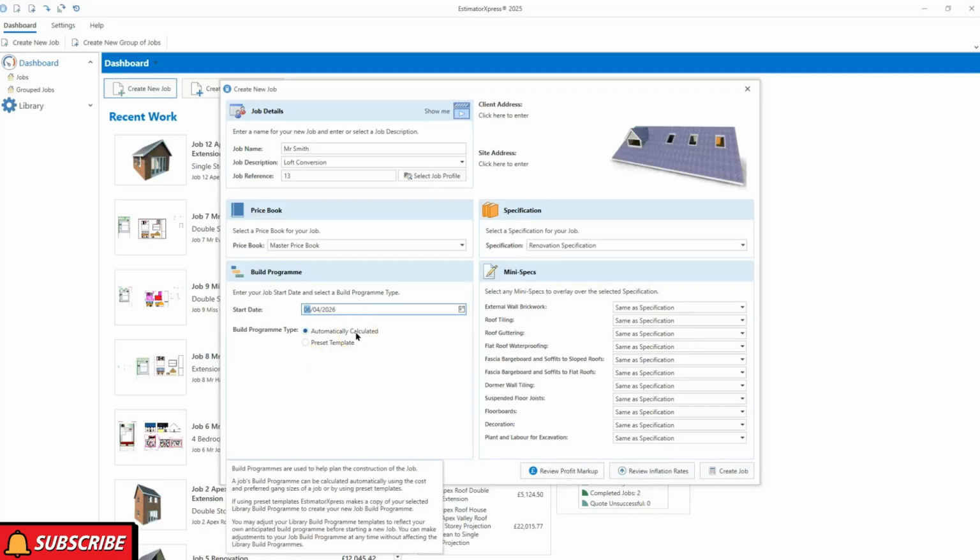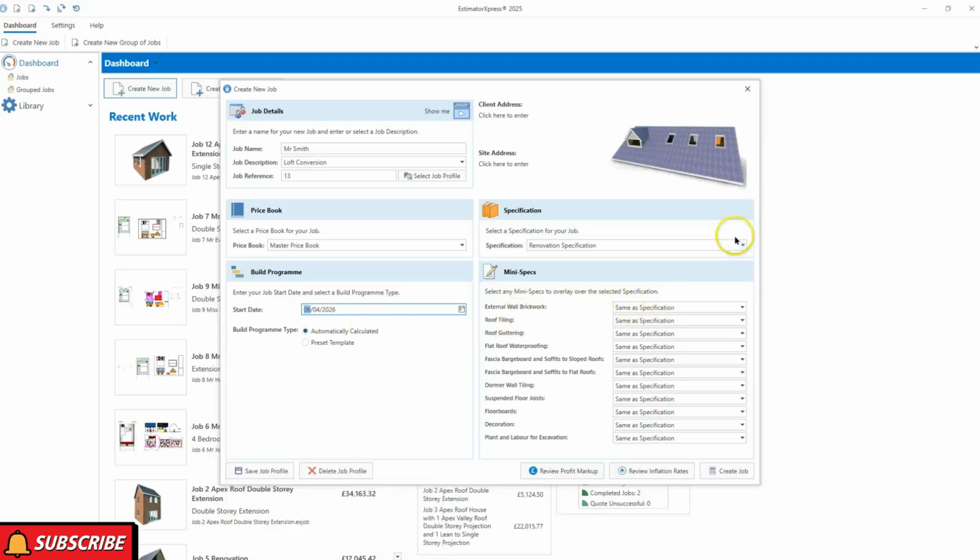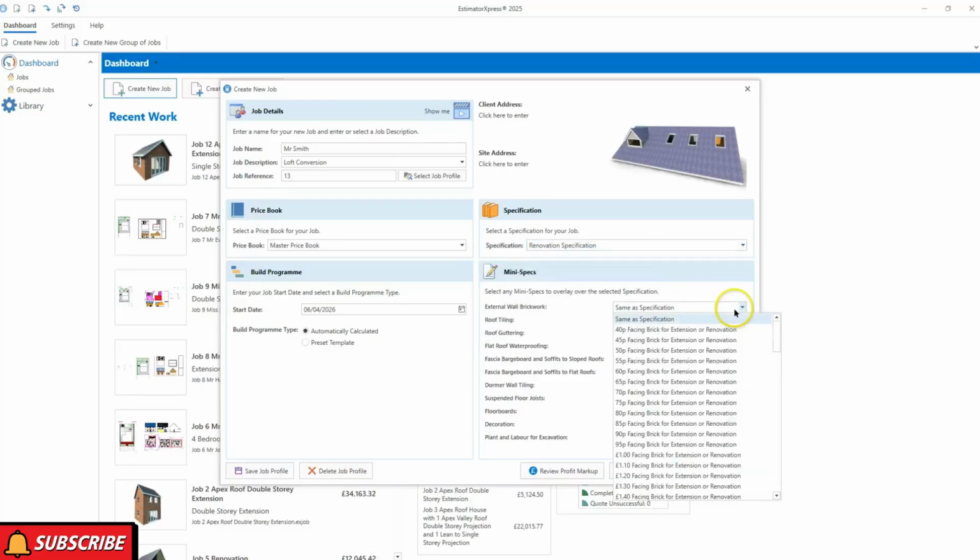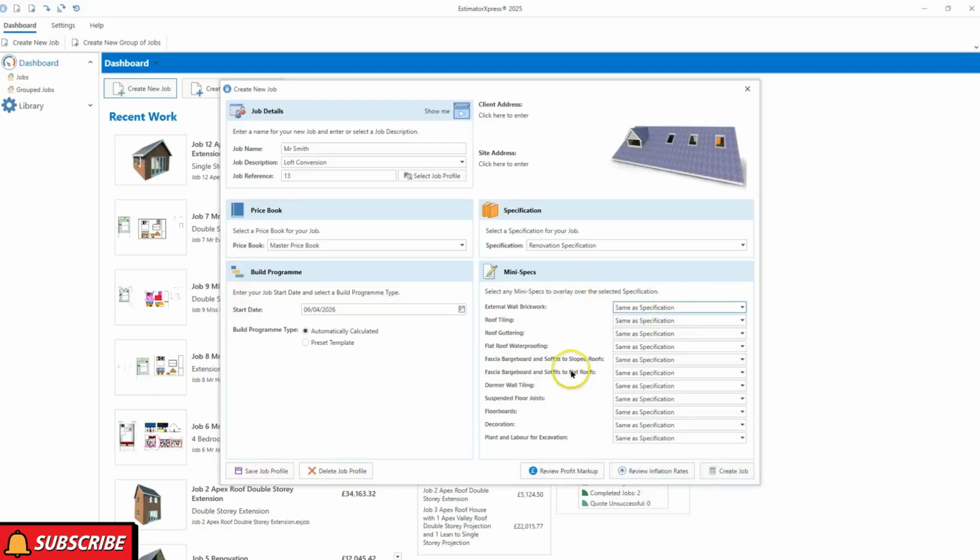I will allow the software to do an automatically calculated build program, and obviously in terms of specification, a loft conversion is a renovation of sorts, so I'll select the renovation spec. I'm going to leave the mini specs as they are. They simply allow me to select items that are particularly important to the job. I'll leave them as they are.